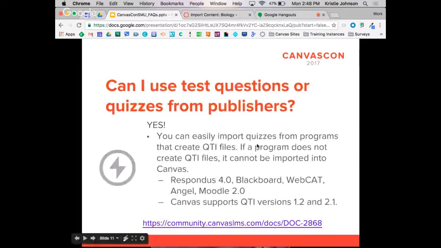With that said, kind of leads us to our next question. Can I use test questions or quizzes from publishers? Again, the answer is yes, as long as those programs either have quizzes that let you export as a QTI file, or if you're doing some type of LTI integration. You can see the most common ones that we have: Respondus 4.0, Blackboard, WebCT, Angel, Moodle 2.0, and then again, any QTI files that are versions 1 or 2, you'll be able to read over. They actually come over really nice. I just did one last week.